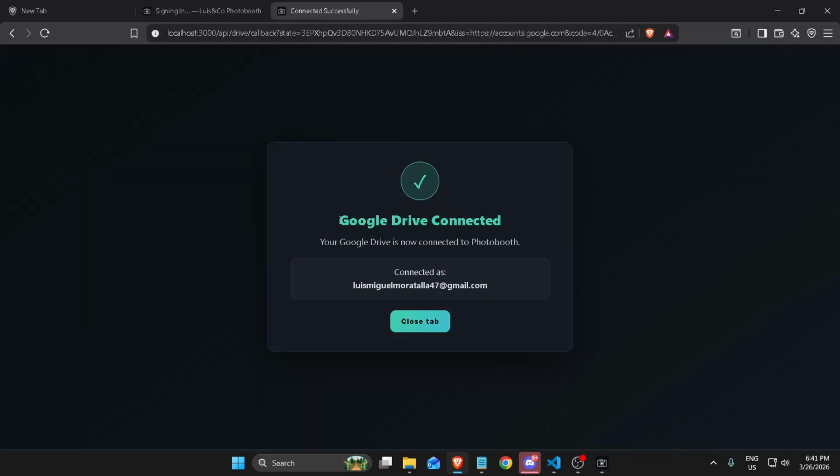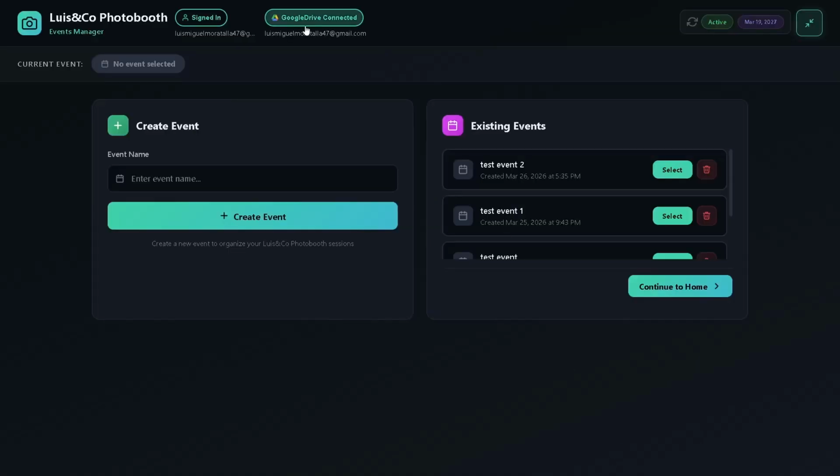Now Google Drive is connected. You can now go back to the app. With this, the QR code and the upload to Google Drive is now enabled. So you can now use those features. If you're a new user, you don't have any existing events right here. So you can just create an event right here.